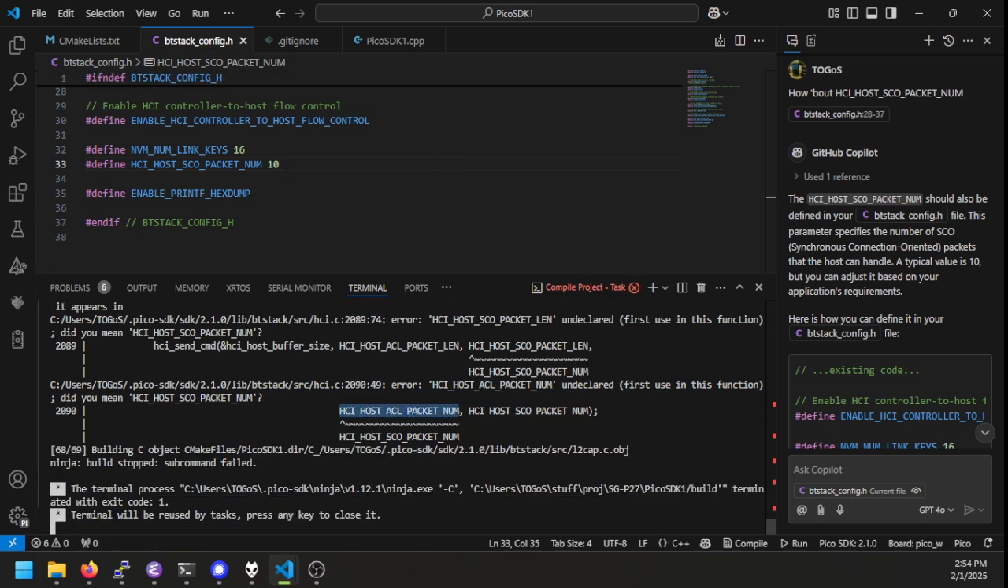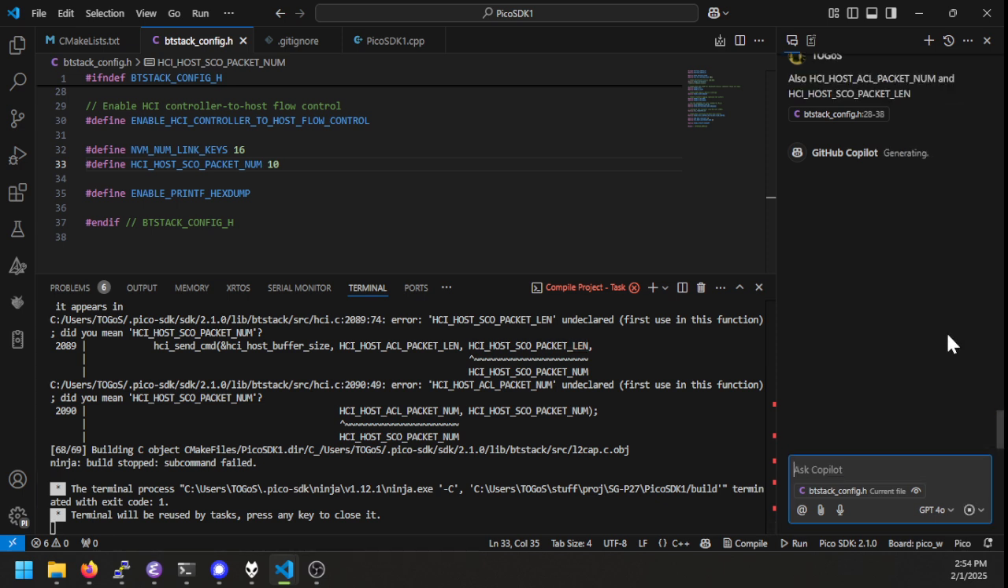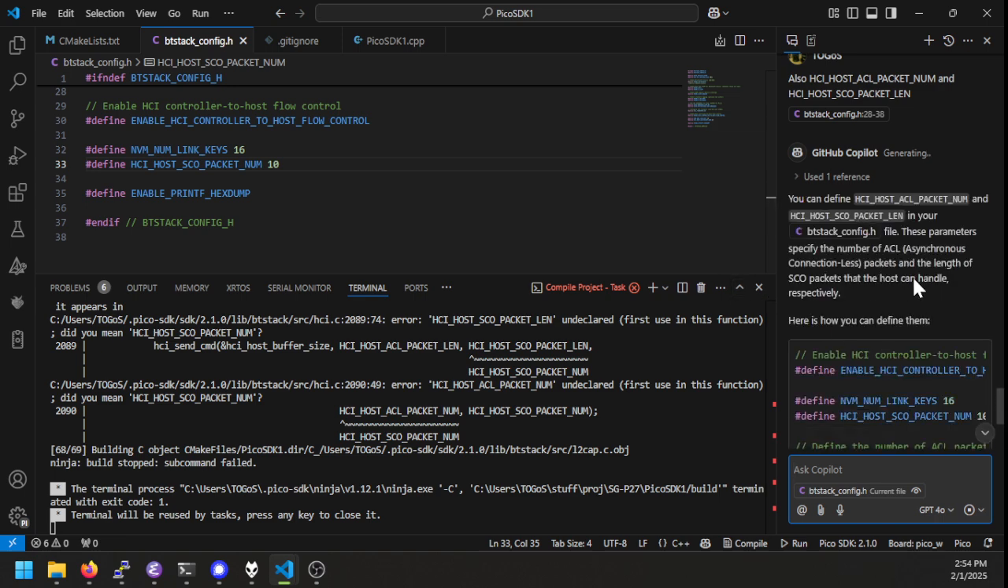Of course, you need a num and a len. HCI host ACL. Okay. Also, bleh and bleh. Copy pasting these undefined constants into Copilot so it can tell me what to set them to.